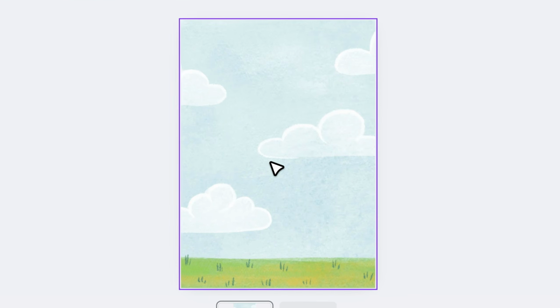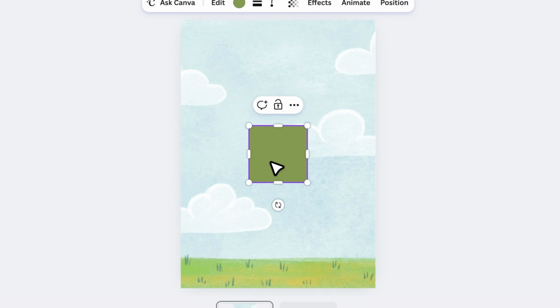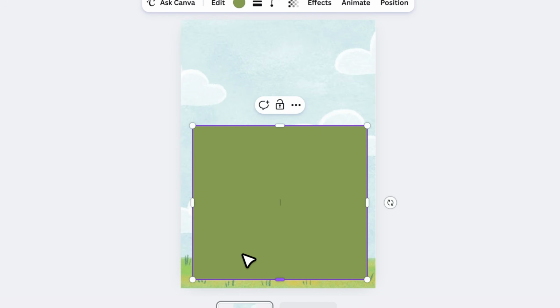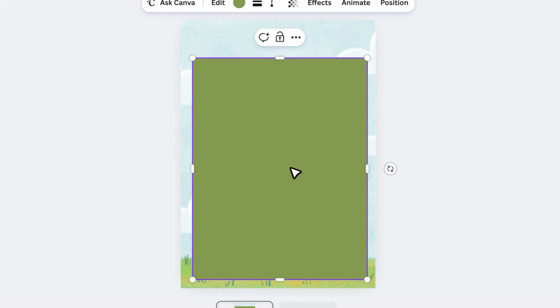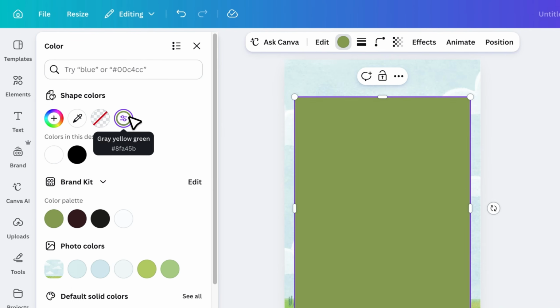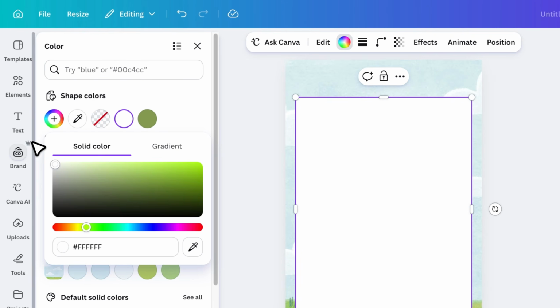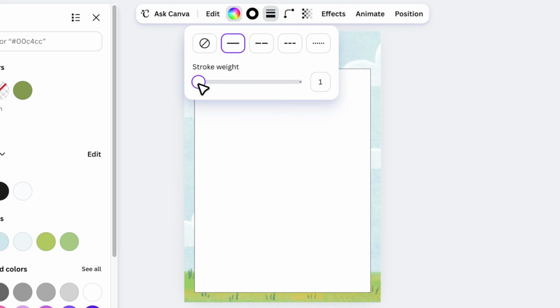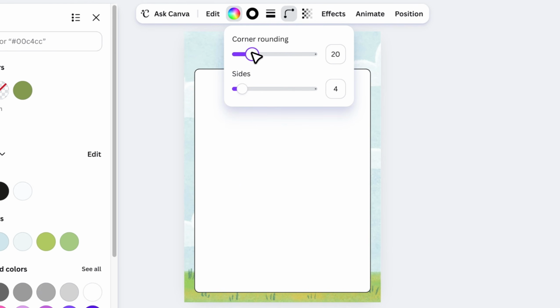Now, press R on your keyboard to add a rectangle. Adjust its size. Leave some space at the top because we'll add the title there later. Go to Colors and change it to white. Next, go to Stroke and add a thin border around it. Then, make the corners slightly rounded.